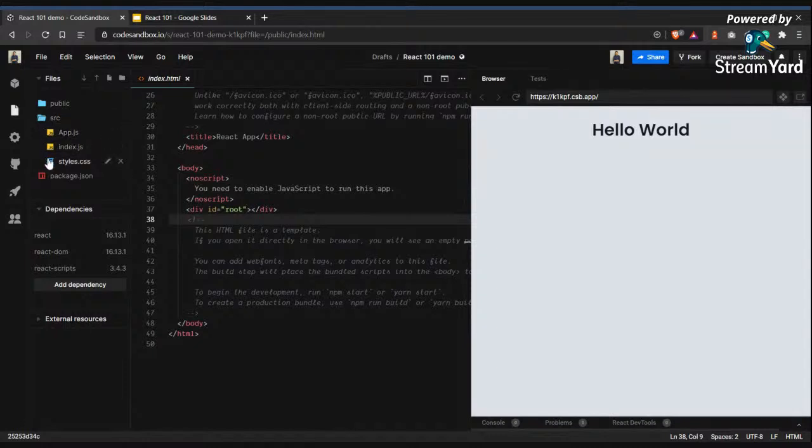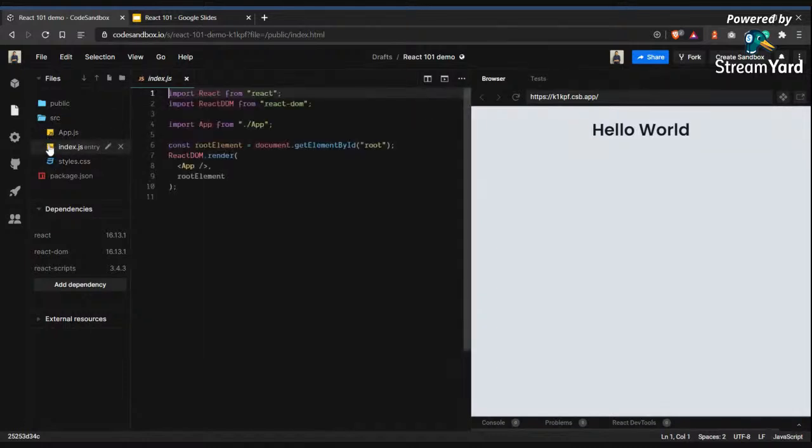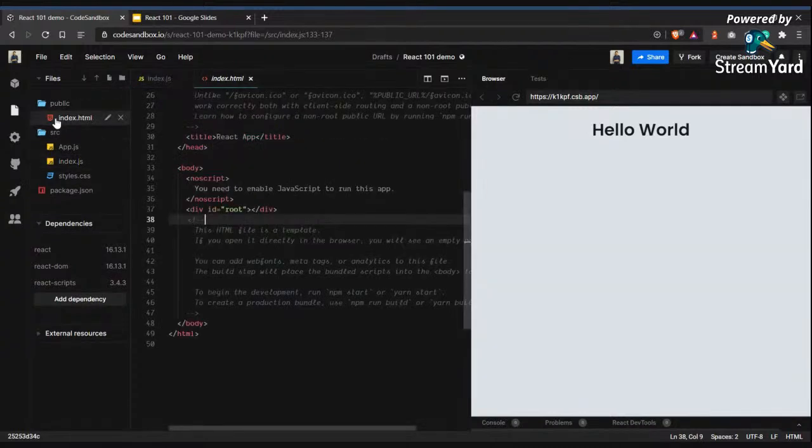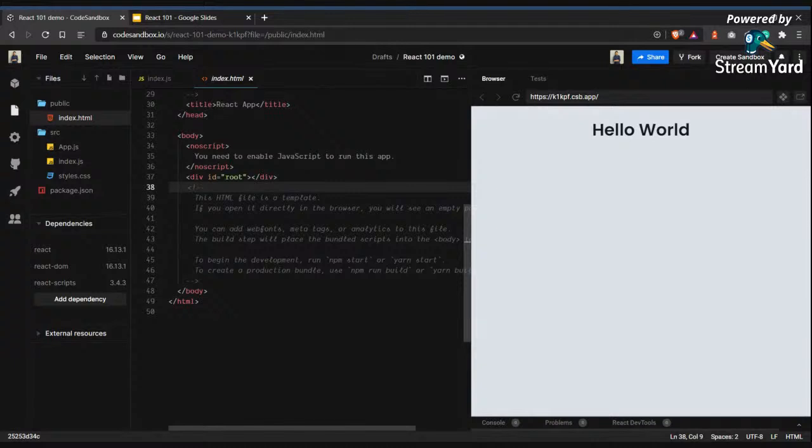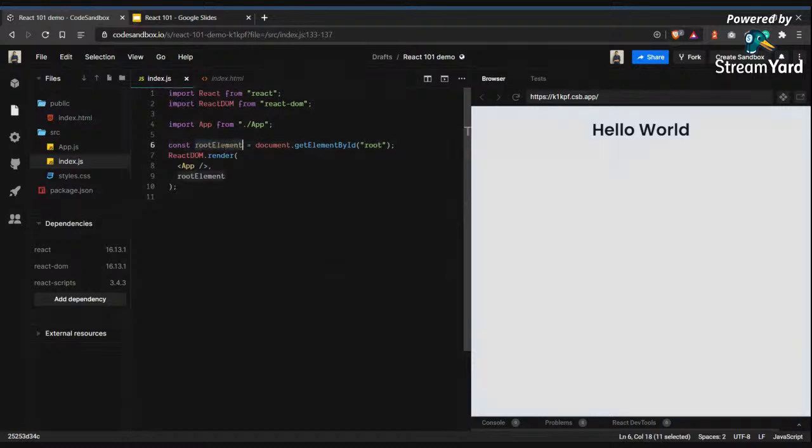So in the source folder, we have one index.js. Let's open that. And in this, there's some JavaScript stuff happening here. We are importing React from React. We are importing React DOM. So this is sort of importing the libraries. Ignore this import app for now. And we are getting the element called root from the document. We have found only one index.html file, and that had a div of id root. So that means we are getting a reference to that element in this root element variable.